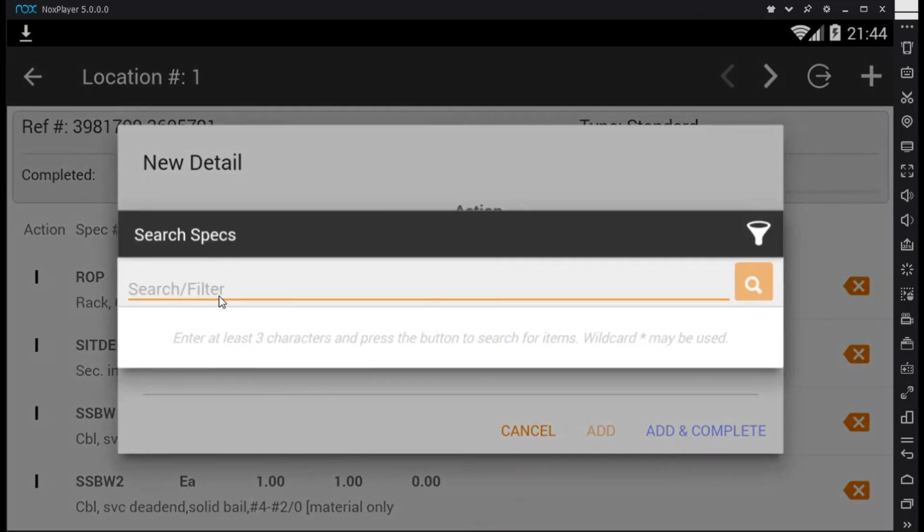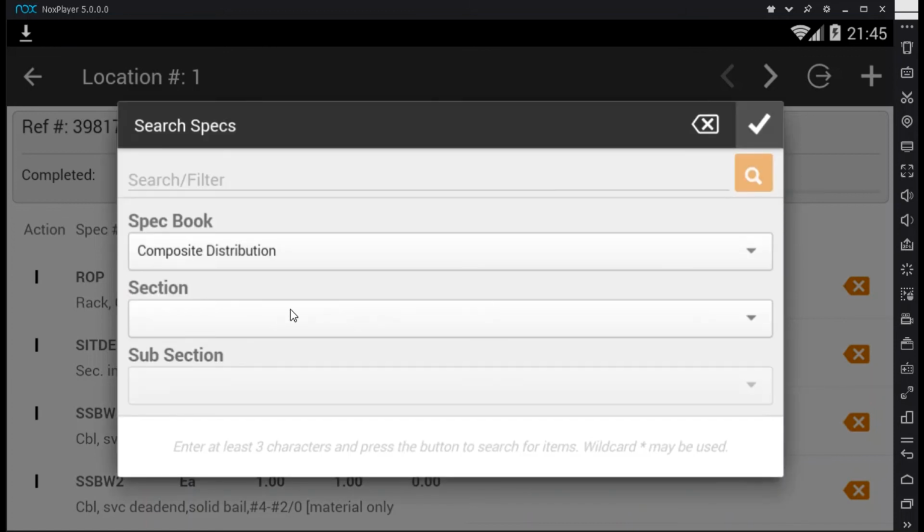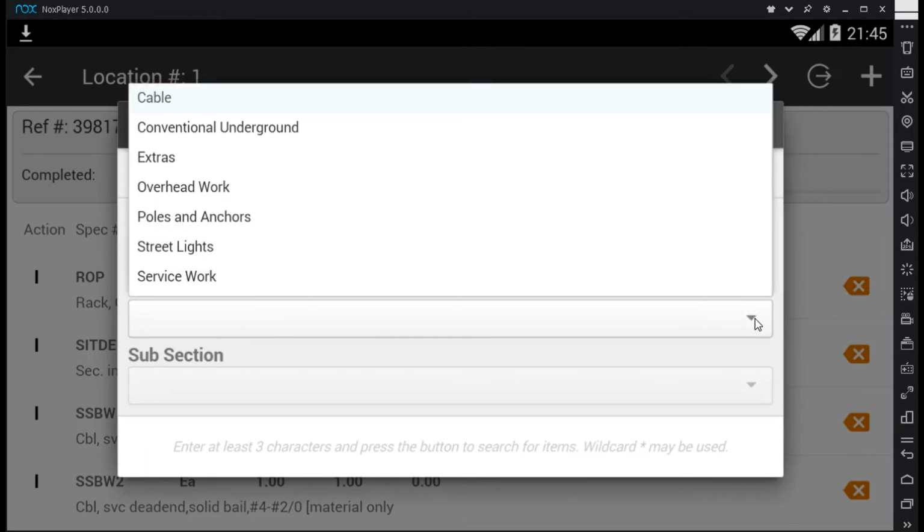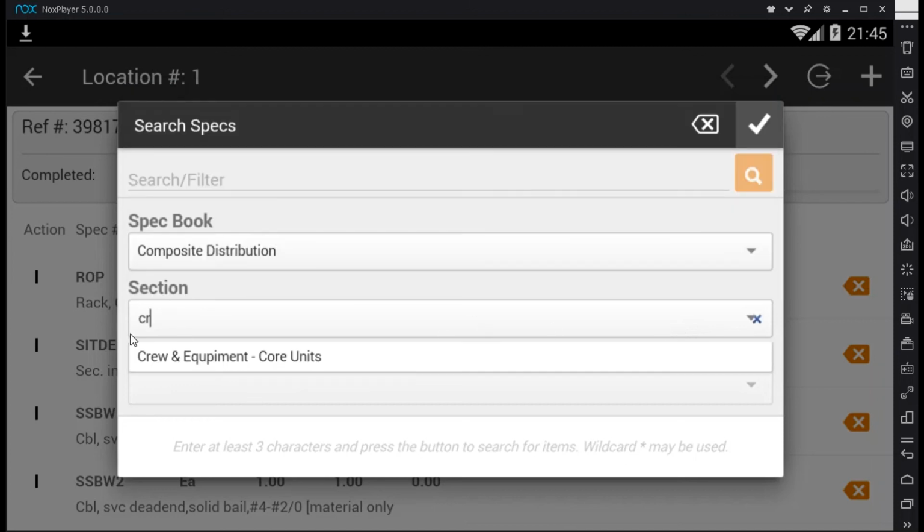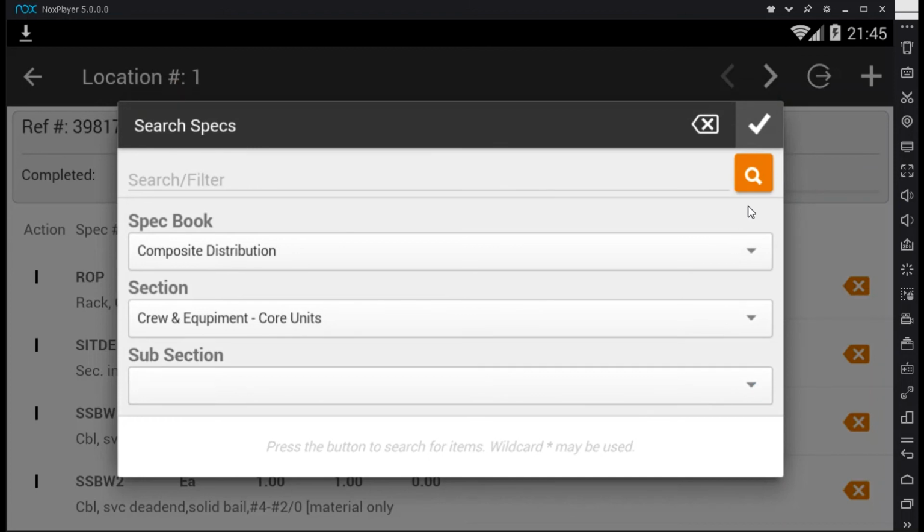If I knew what the unit was, I could start typing it in here, but I don't. So I'm going to use my filtering mechanism. Come in here and take a look by section. I don't know what section it is, but I think it's crew something. Oh yeah, the crew and equipment. There we go. And I can go ahead and search in that section.